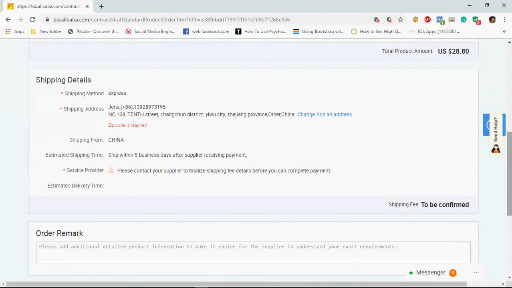Then you have to tell your supplier that you have a freight agent in China. You don't need Alibaba's logistics service. You can handle your own logistics. What they have to do is to send your item to your freight agent's address. Then you will do the rest.